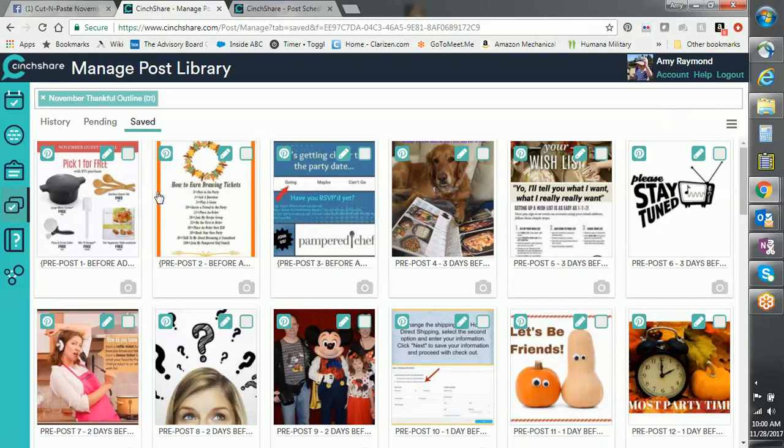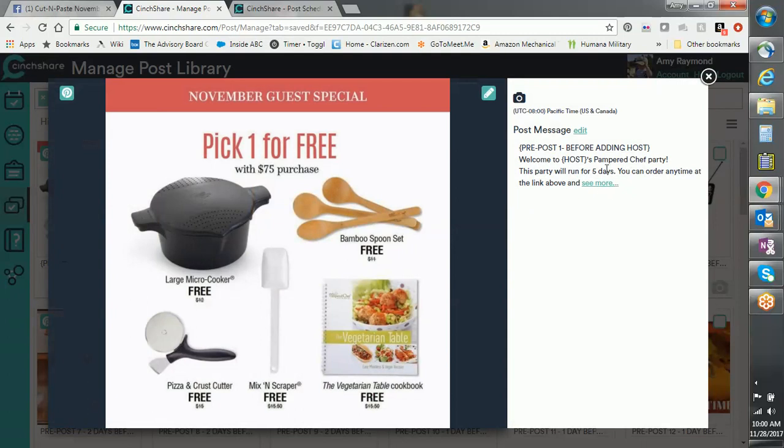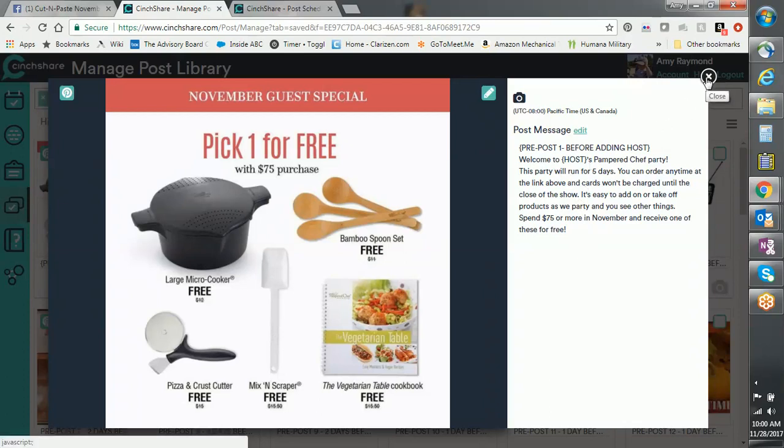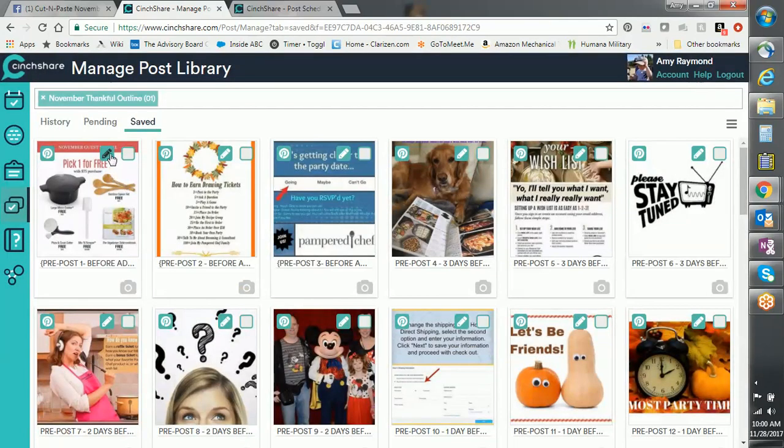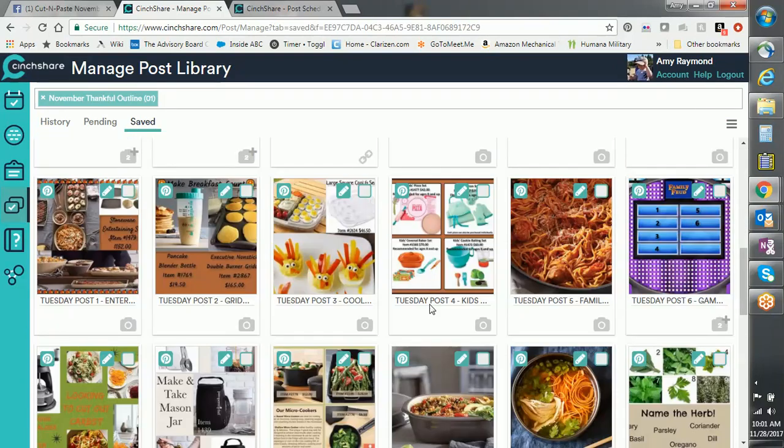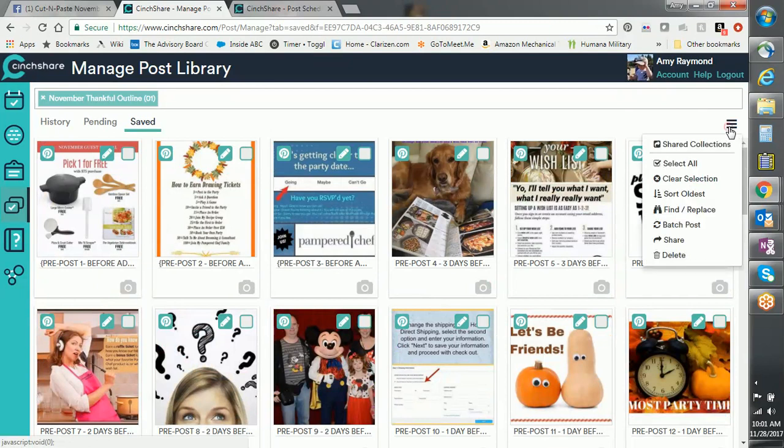All right, so look, notice I can look at each post individually just by clicking on it, and it'll pull up a preview. I can click see more. I can see what's going on, and I can edit it from here, but I'm not going to edit it in my saved posts. Another navigation thing is I could just click on the pencil and edit it. What I'm going to do directly from here, though, is click on these 3 dashes. This is my end-all be-all menu when I'm in Manage Post Library, okay? It's how you post to parties, batch posts, find and replace, everything.